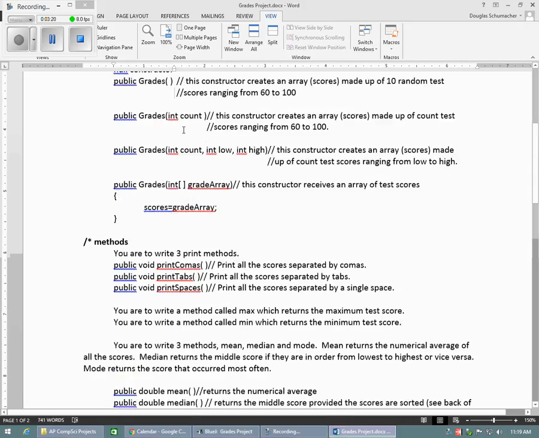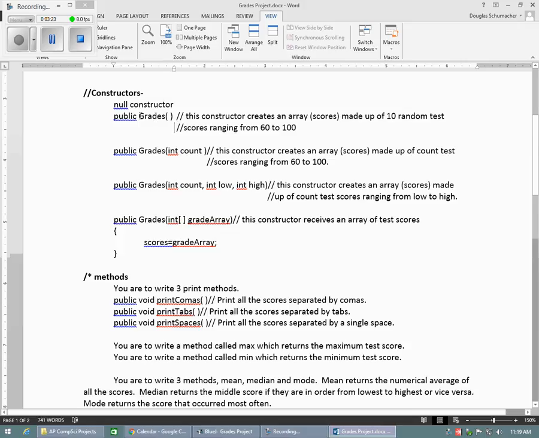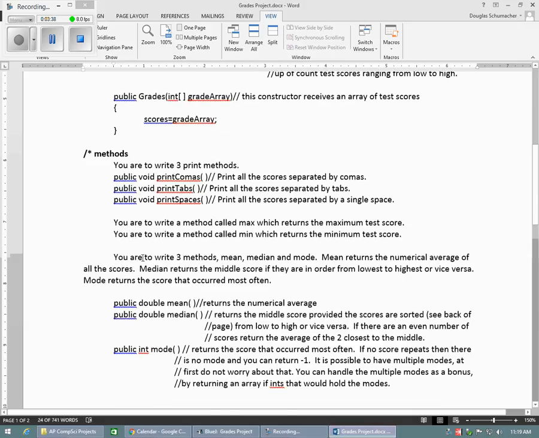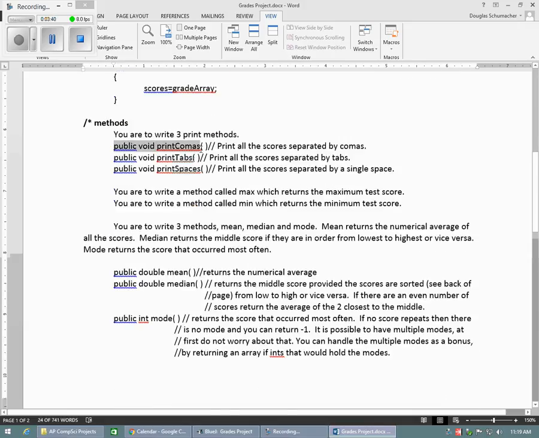And at this point, we should be writing something to test one of these along the way. Possibly in our tester, write a method to call that constructor. And then the next thing we might want to do is write this method in our grades class to print them out and test and see if that much is working. We want three print methods, one to print separated by commas, one to print separated by tabs, and one to print separated by spaces.